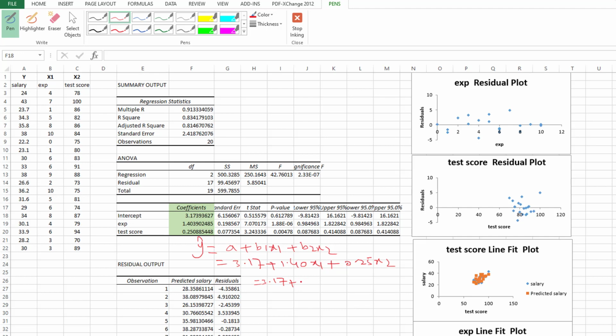Now if you want to predict salary, let me put in these values: 3.17 plus 1.40 x1. Let's suppose x1 is 4. You can see this is 4. So x1 is 4, plus 0.25 x2, where x2 is 78. So when you put x1 as 4 in this equation and x2 as 78, you will get 28.35. So this is our predicted salary.